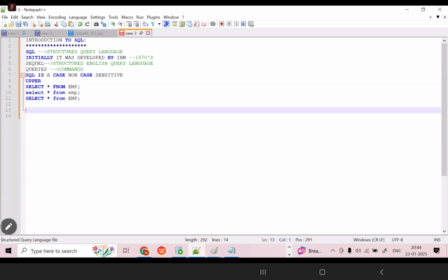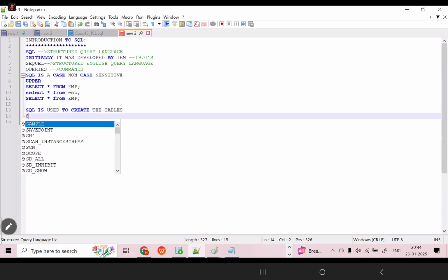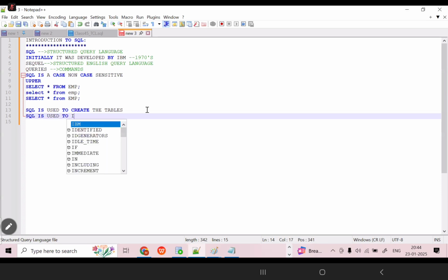Next, where do we need to write the SQLs, where do we want to use the SQLs? What is the main purpose of SQL? SQL is used to create the tables. SQL is used to insert the data into our tables.